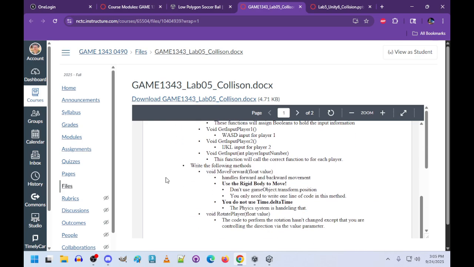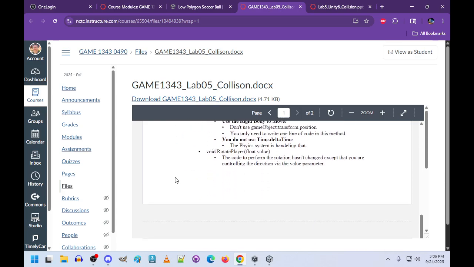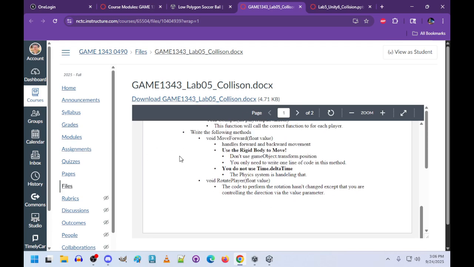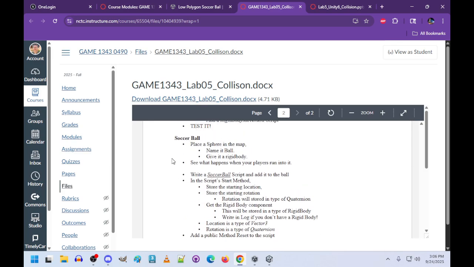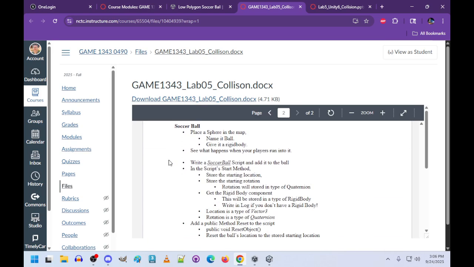We will use a move forward function and a rotate player function. I think I've already had you do this, and we'll be using the rigid body components. So we're going to use the physics system, and we'll have fun with that. We're going to make a soccer game, and we're going to use a soccer ball.